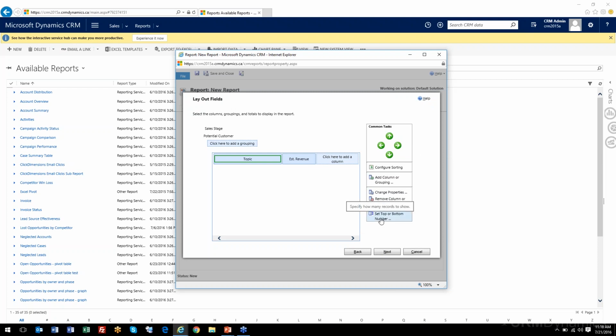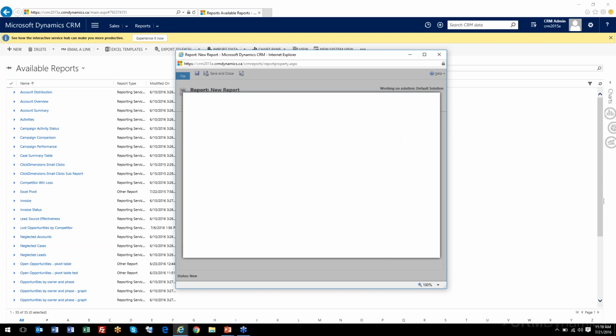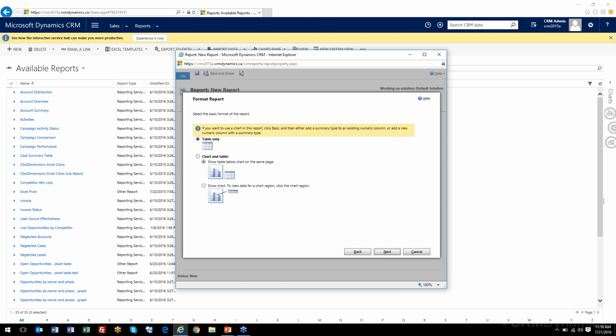If you want to change the properties of a particular item, you just click on it and click Change Properties, and then you can change the width of it, so we can make the topic a little bit wider so we can read it a little bit better. And then once you're happy with your layout, again, you can select top and bottom number. It just specifies how many records you want it to show. And then once you're happy, you click Next, and that moves on to the report format.